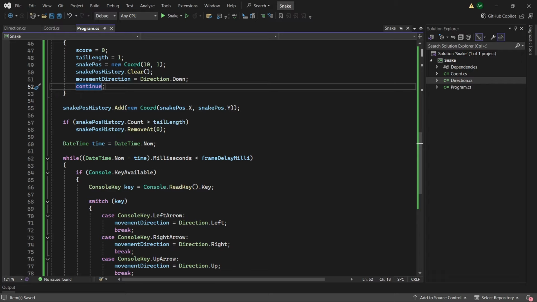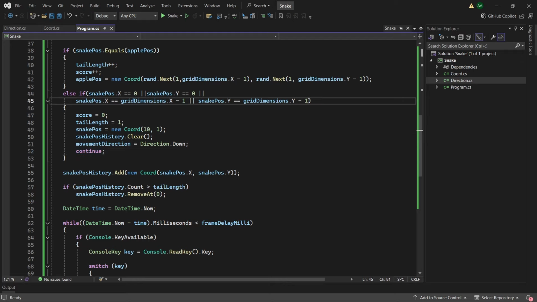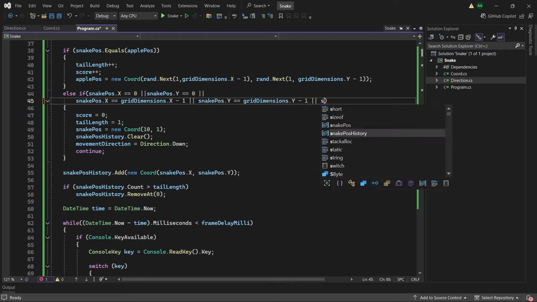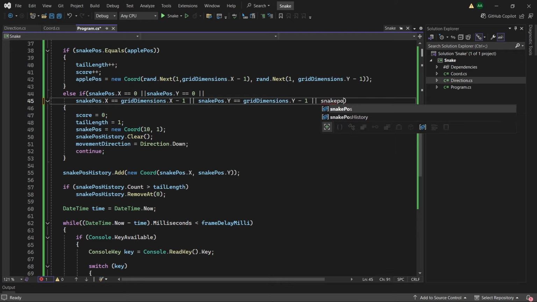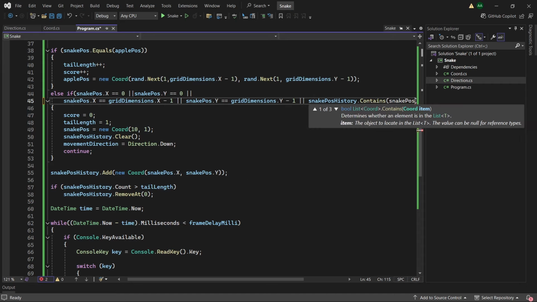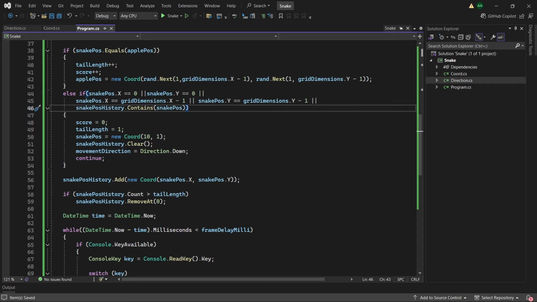and it will not add any new positions to the snake's tail history. And finally, one condition I've actually forgotten to add for a game over condition is if the snake head collides with its own tail. So you will do snakePosHistory.Contains our current snake position. So that should be all the code we need for the game.